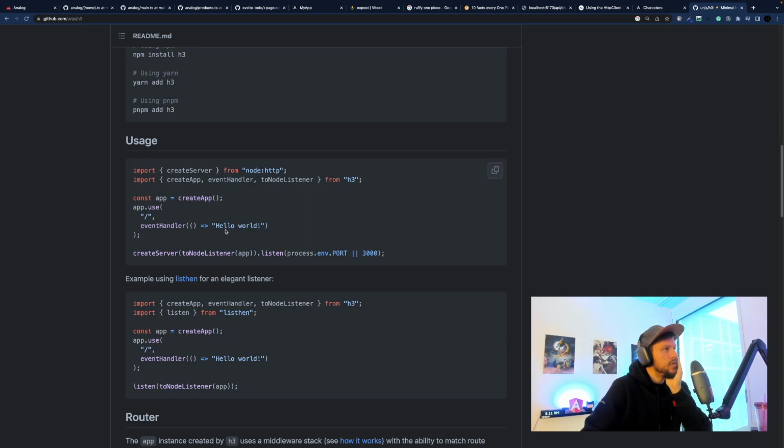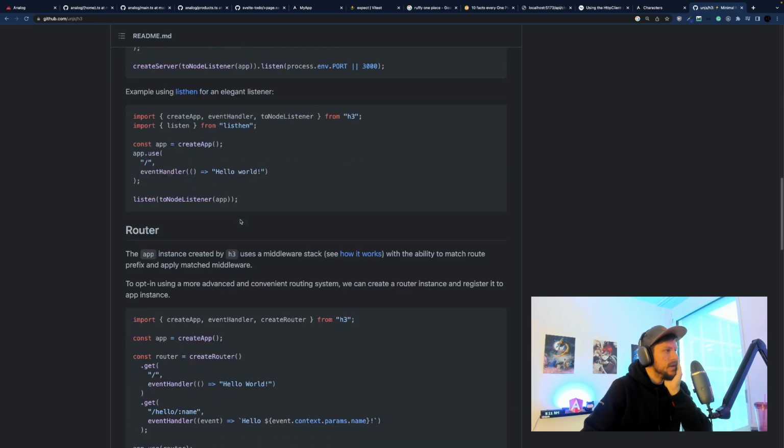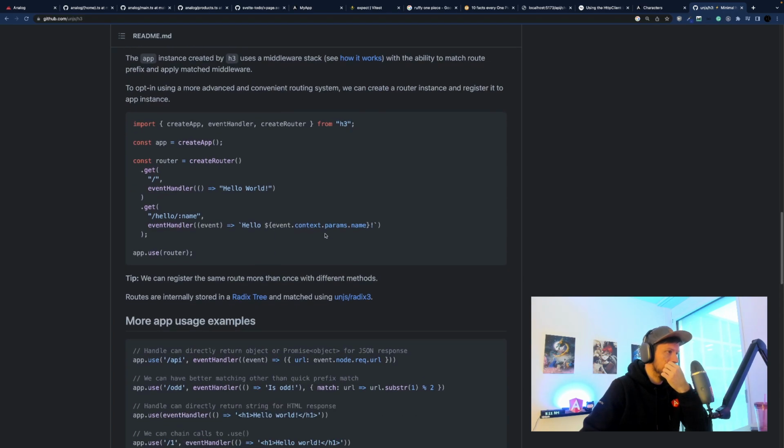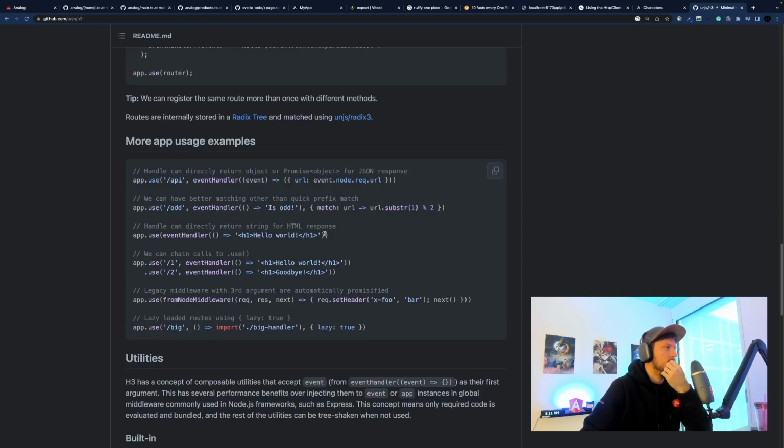Event handler, that's what we imported. We can create an app, whatever. That's something we probably don't need. Just the event handler. Router. Get. Handle can directly, okay, that's just for returning stuff.